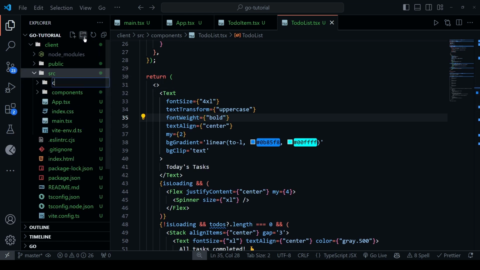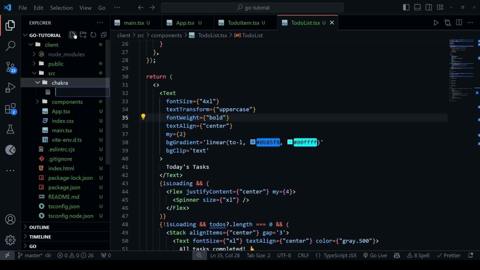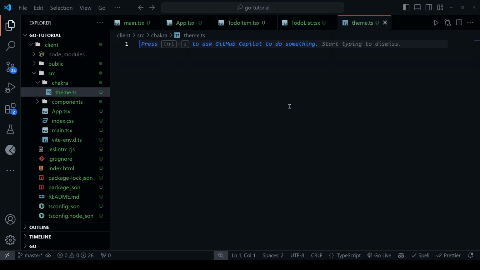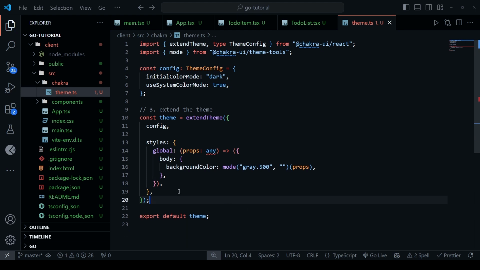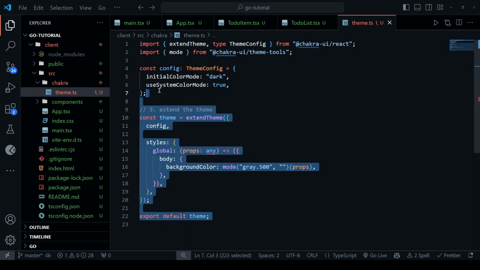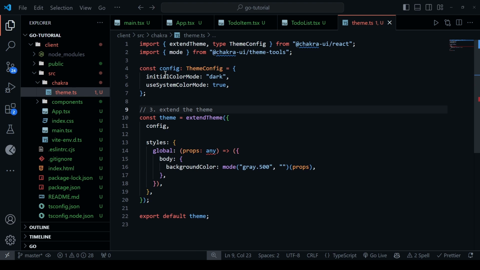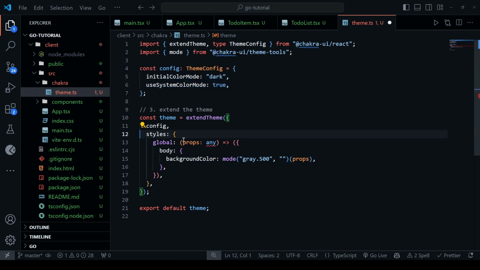I'll create a folder called Chakra where I could put my theme into it. So I'll say theme.ts. This is a file that you could learn more about in the documentation. So I'll just go ahead and paste this code, which is about 20 lines of code, where we have the initial color mode as being dark, and it's going to use the system color mode. And here we just say the background color on the light mode is going to be this one, and in the dark mode just keep the default one.